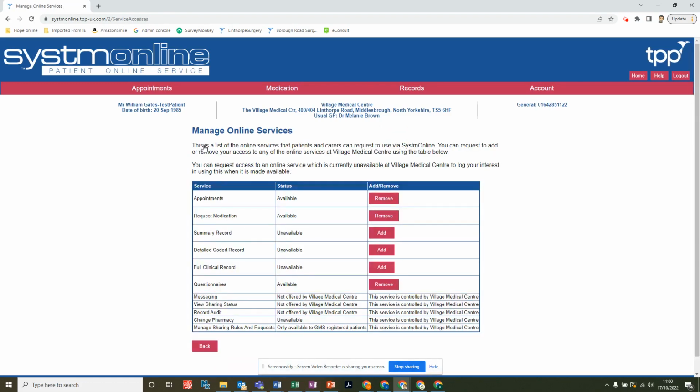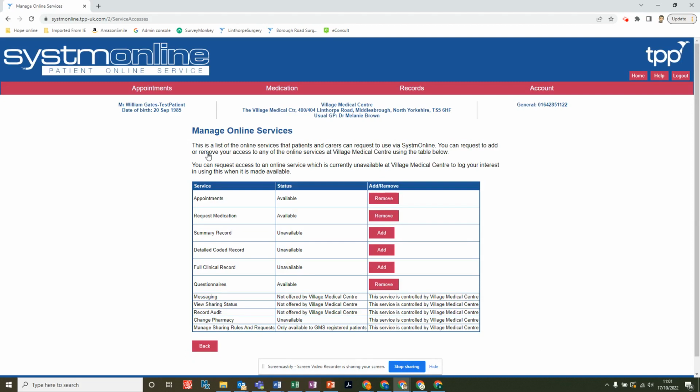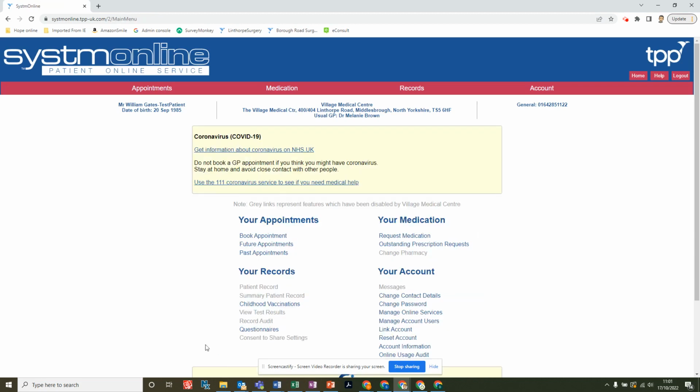And then just back. We want to add that back on. Click add. Anything that needs to be added on will always be reviewed by a member of staff before it is amended. And just click back. So always be careful before you click remove, as it may take a little bit of time for it to be reinstated. And as always, once you're finished, you can just click back.